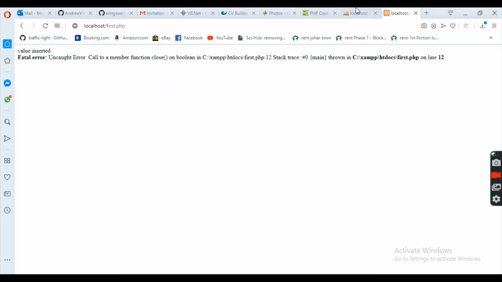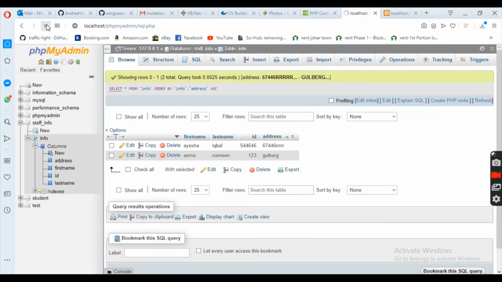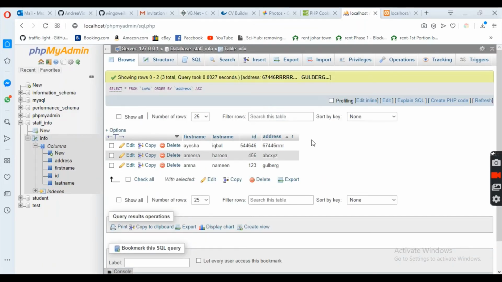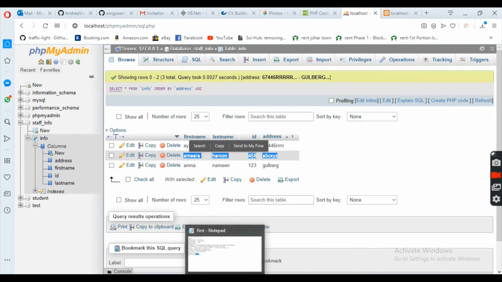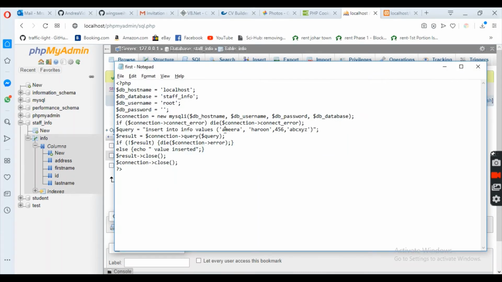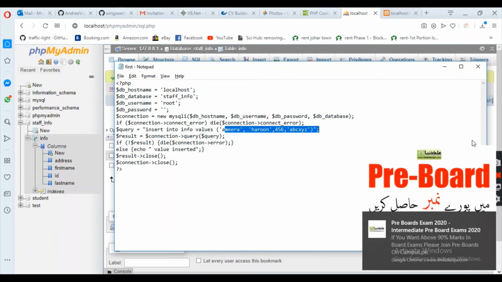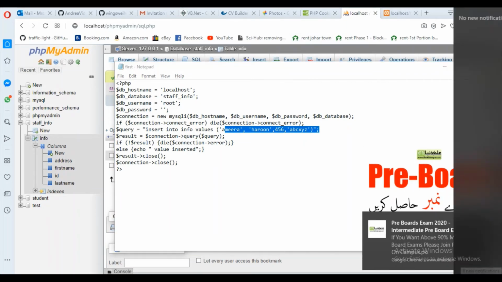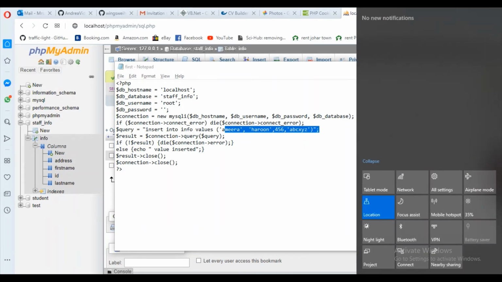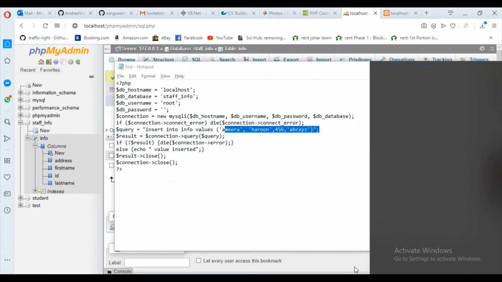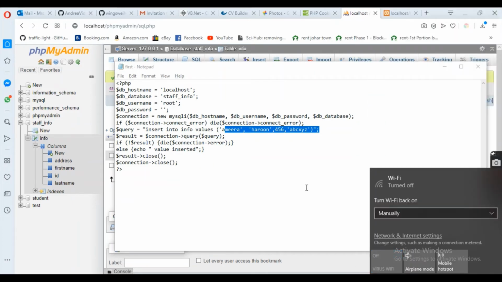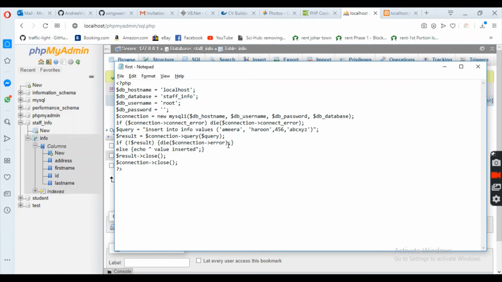Okay, let's see if the value is inserted right here. We will refresh it. See, the value is right here. This one I gave: Amira Haroon 456 ABCXYZ here, right? And it is inserted. So this is how you can insert data in your database using your forms, files, and whatever you want.